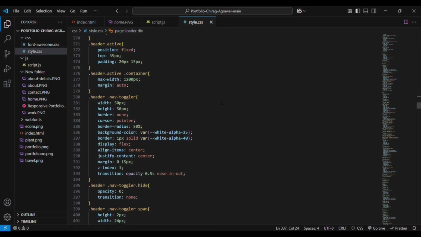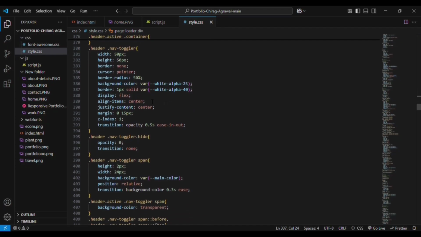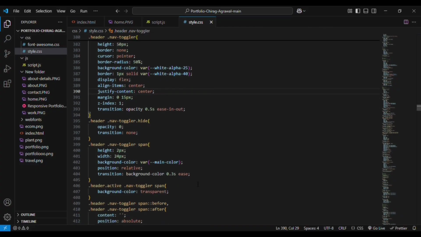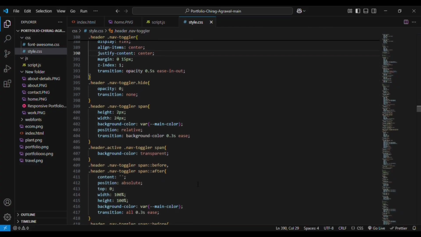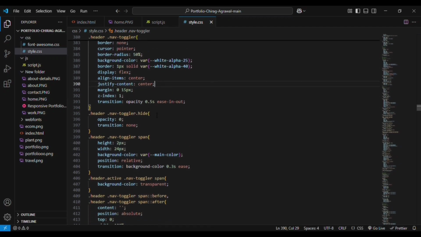margin is auto. And for the nav bar, we are giving display flex, align items at center, justify content is center. The entire nav bar will be aligned exactly at the center of the page. Then nav bar height, opacity is 0. This nav bar height and nav bar open is nothing but nav toggler, and nav toggler height. These two values will apply using the JavaScript that we have created.